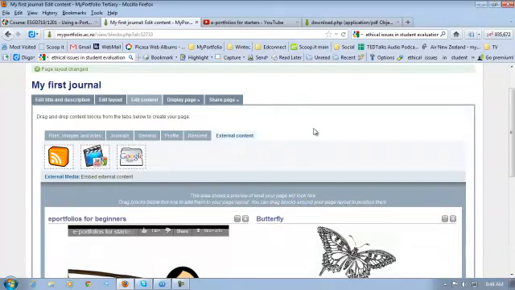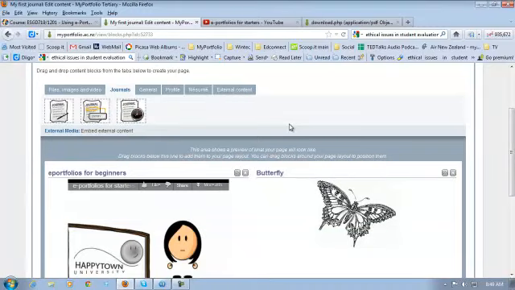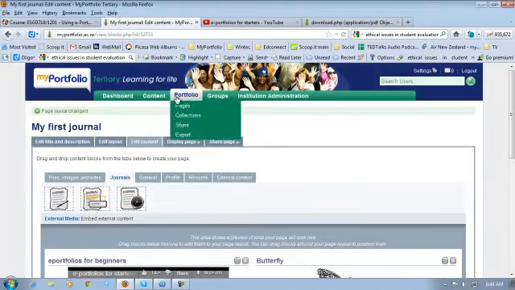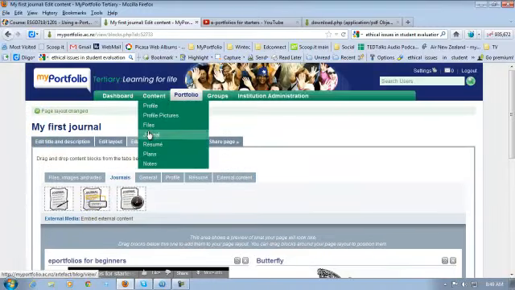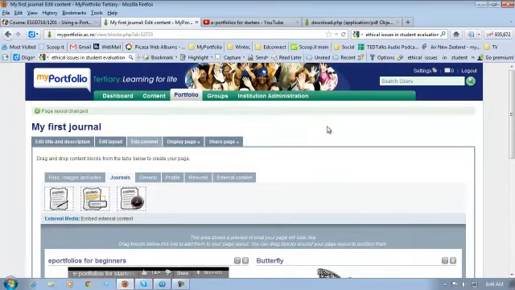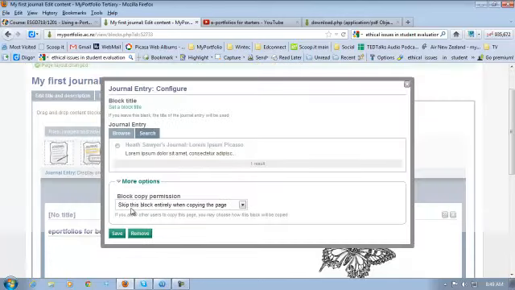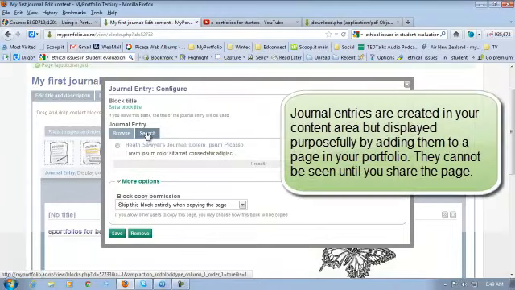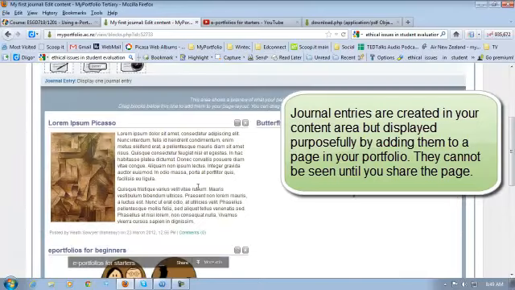Right, some other areas that you'll need to know about are journals. Journals are the tools that we use for our reflection, and they are within the content area of our portfolio. So when you create something in there, you want to move it to a page, you can click and hold, drag and drop it onto your page. From here you can browse or search for the journal entry that you want to add by clicking the radio button and click Save, and it will add it in.